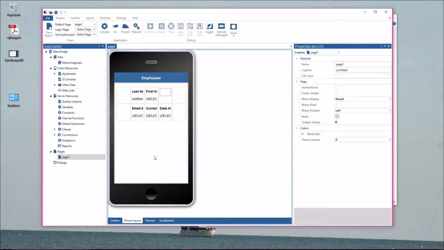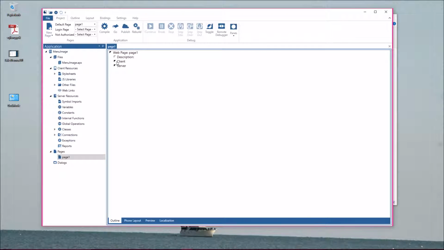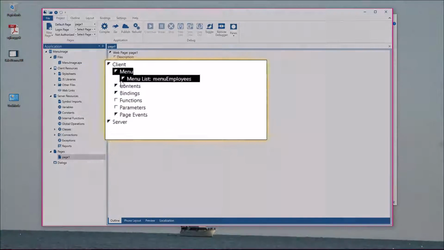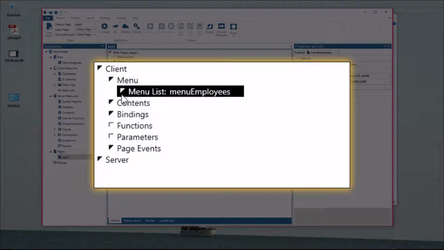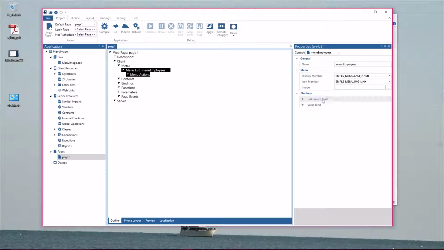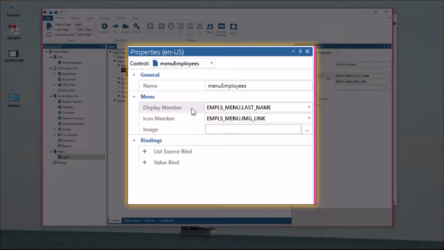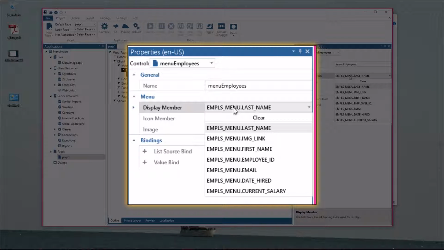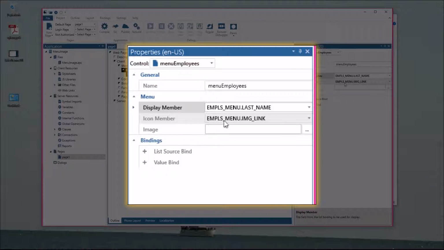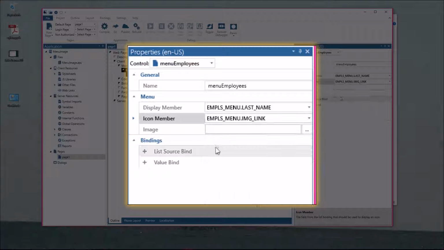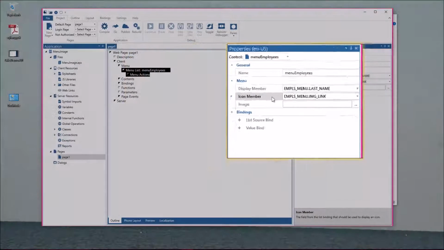You have a screen that contains the details of an employee. And if you look at the definition on the client side, there is a menu. The menu is defined as a menu list. And if you expand that, then you see that the menu list has a display member, which is the text that is being displayed. And you can choose, as always, from a list of available bindings that can be placed into this. And then you have an icon member, and that's another column from the database that contains the name of the image that should be displayed in this case.